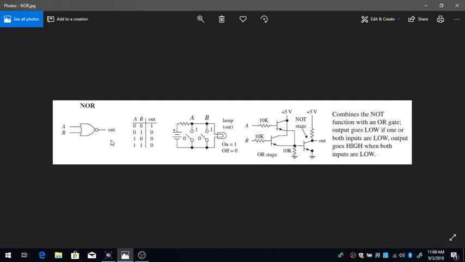So when both inputs are 0, the output is 1. If only one input is 1, there will be 0 on the output, and if both inputs are 1, there is going to be a 0 on the output. So it's basically the opposite of the OR gate.